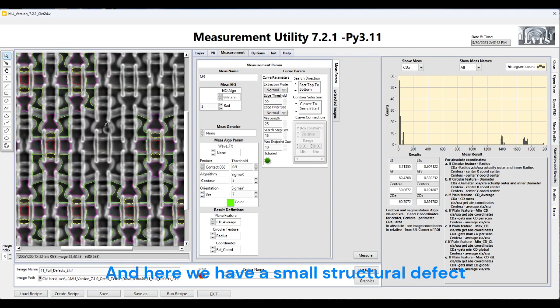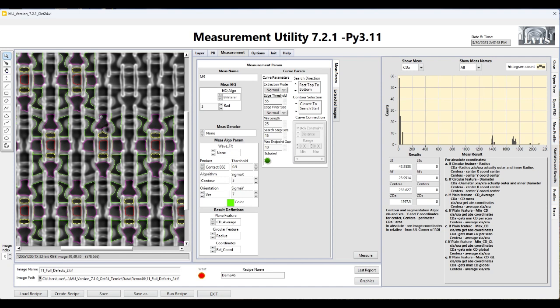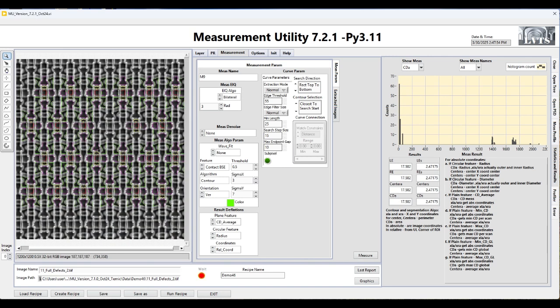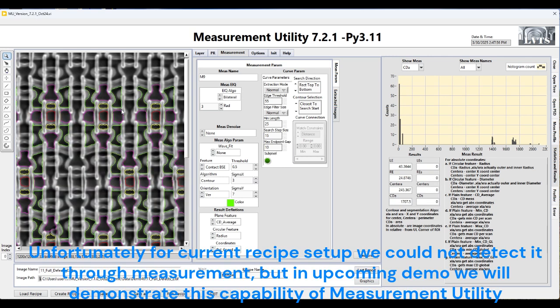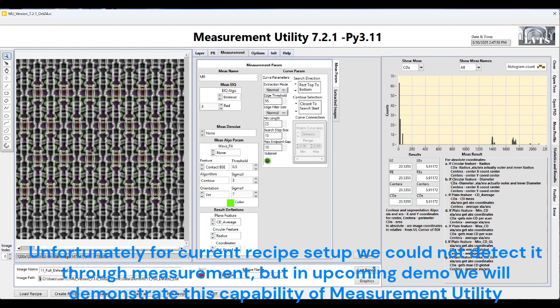And here we have a small structural defect. Unfortunately, for current recipe setup, we could not detect it through measurement. But in an upcoming demo, we will demonstrate this capability of the measurement utility.